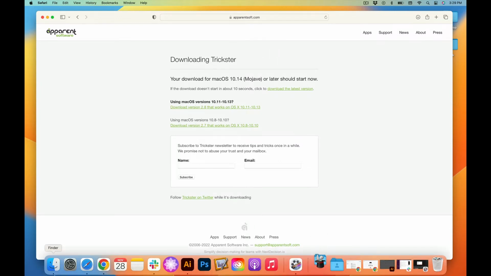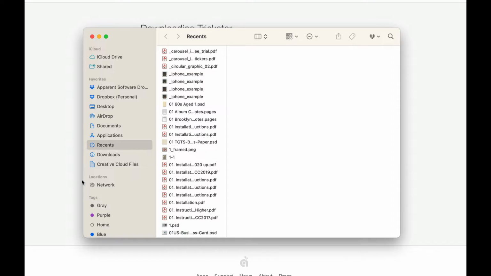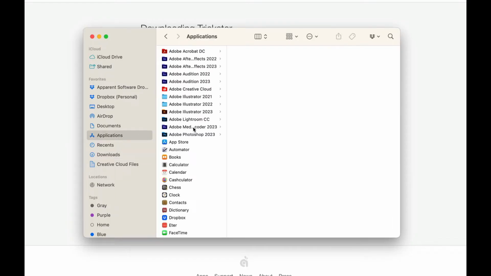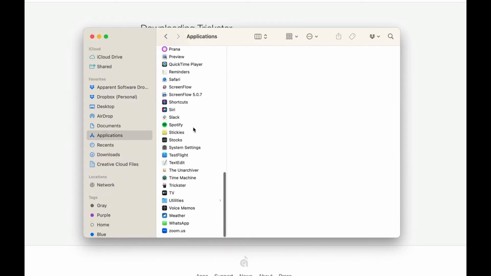The Trickster app icon looks like a top hat with a rabbit popping out. If you see an icon that looks like a sheet of paper with a zipper instead, just double-click it to expand the app. Now you can drag the Trickster top hat icon to your Applications folder. Once it's there, double-click the Trickster icon to get started.